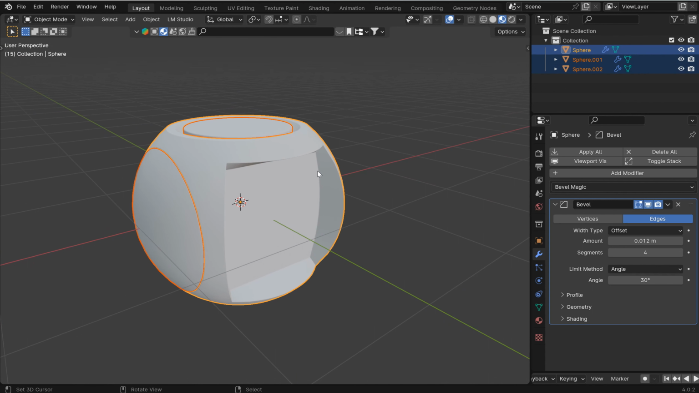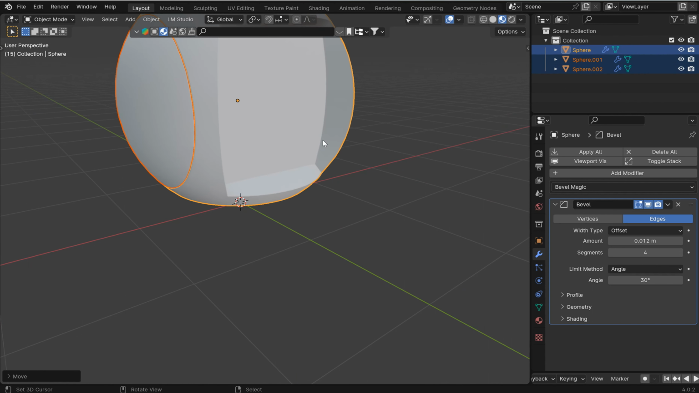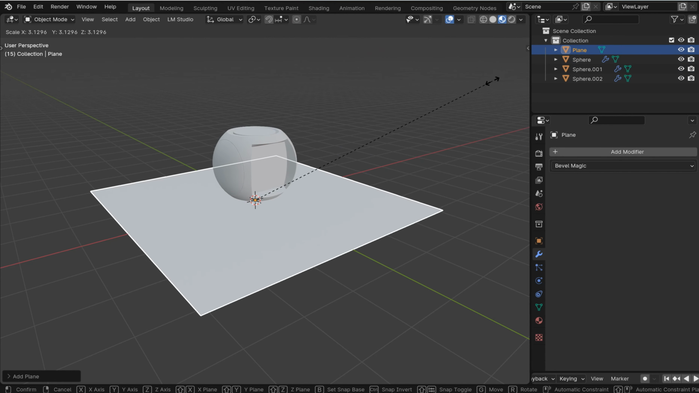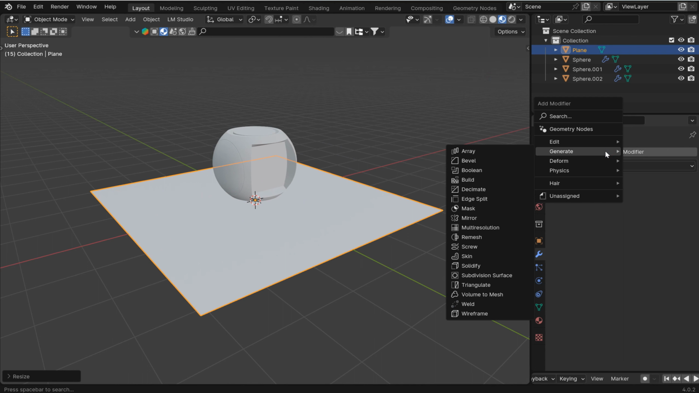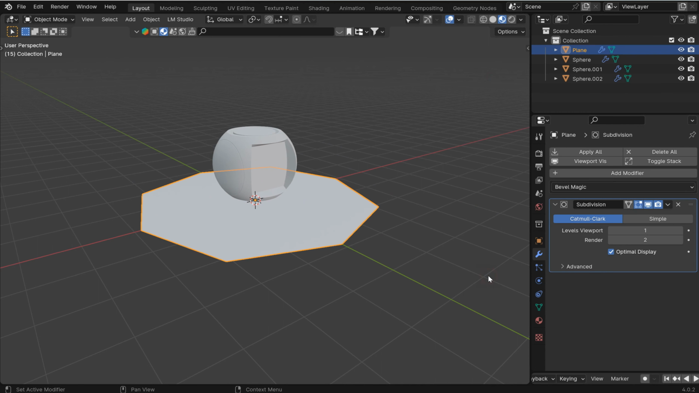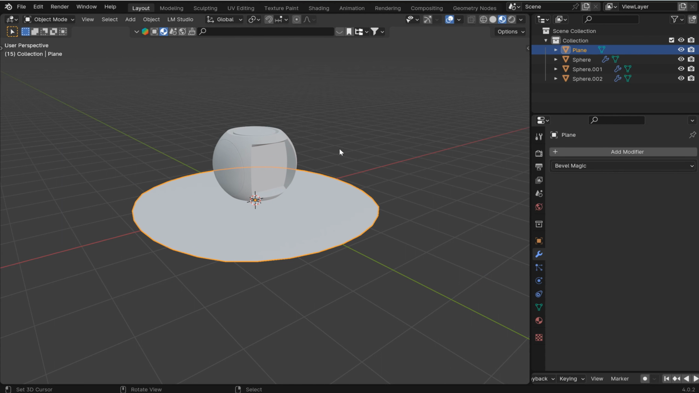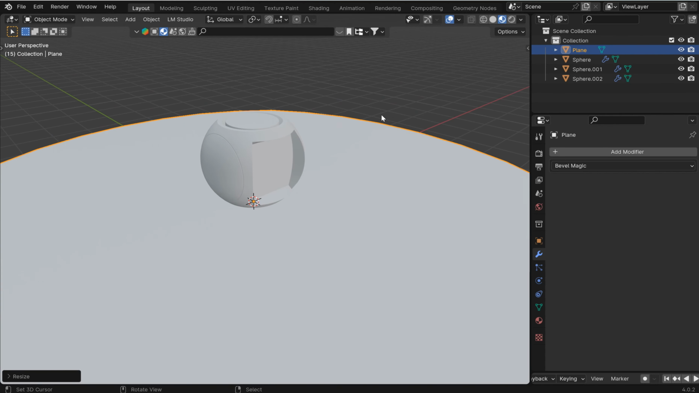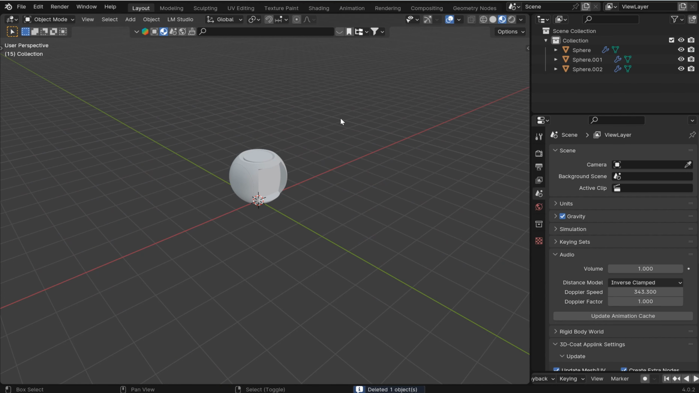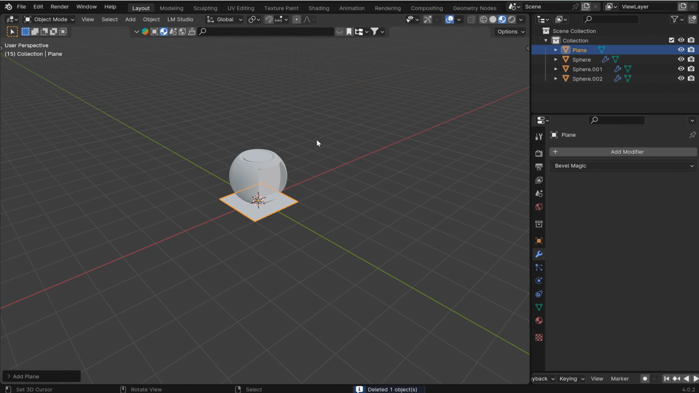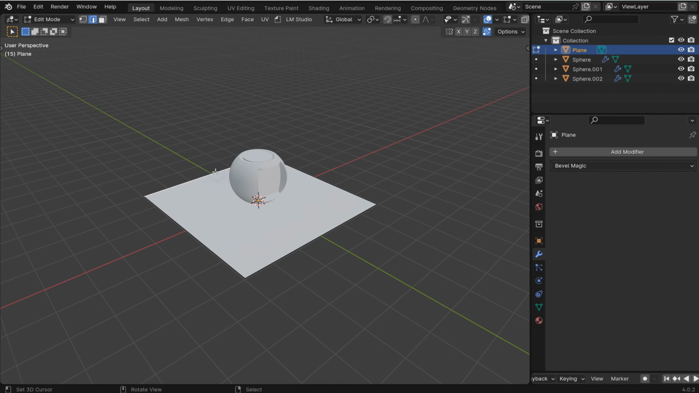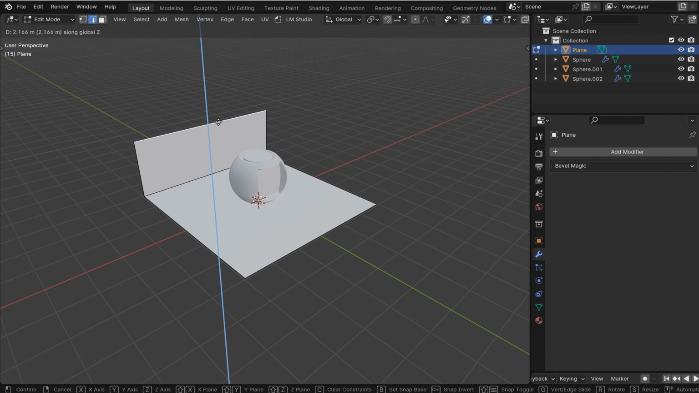Let's grab everything, G Z 1, bring it all up, throw in a plane, scale it just a little bit, and I want to subsurf the plane, give it a couple of subs, apply it, get it out there. I like the more circular planes, if you will. You could also do the fake infinite background that Blender Guru, maybe one of the first people to do it, showed as a tutorial.